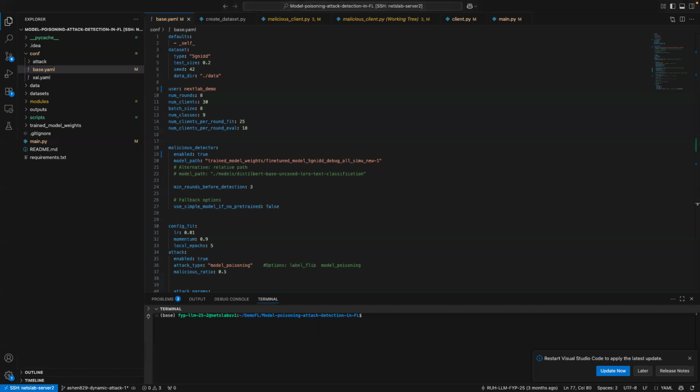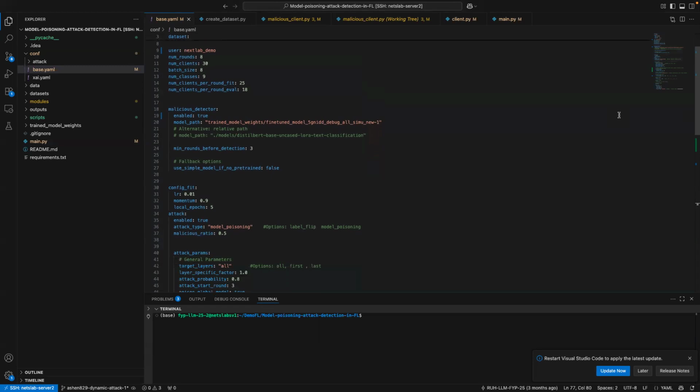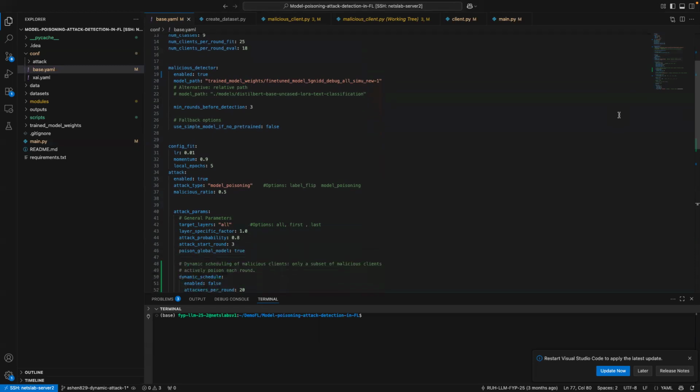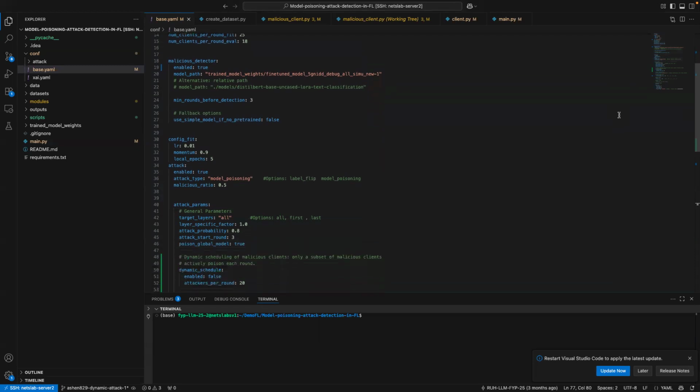At the core of our project is a configurable simulator that lets us control federated learning training. We can select the dataset, number of clients, training rounds, and batch size. More importantly, we can enable or disable different attacks, choose the attack type, such as model poisoning or label flipping, and adjust parameters like which layers are affected, attack probability, and noise patterns. The simulator supports DistilGuard defense.